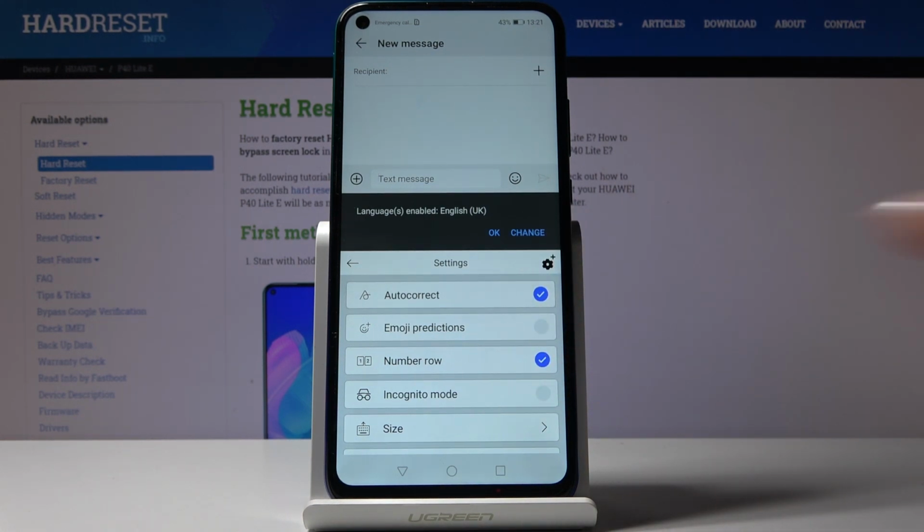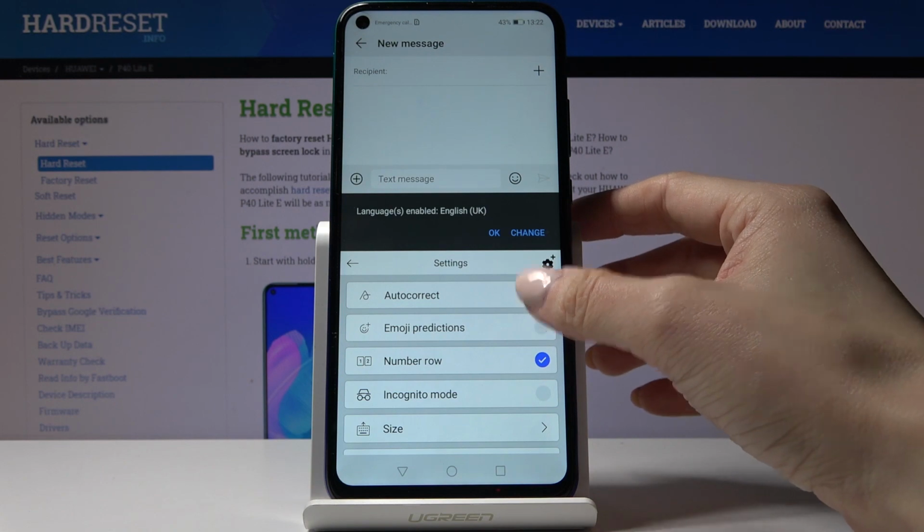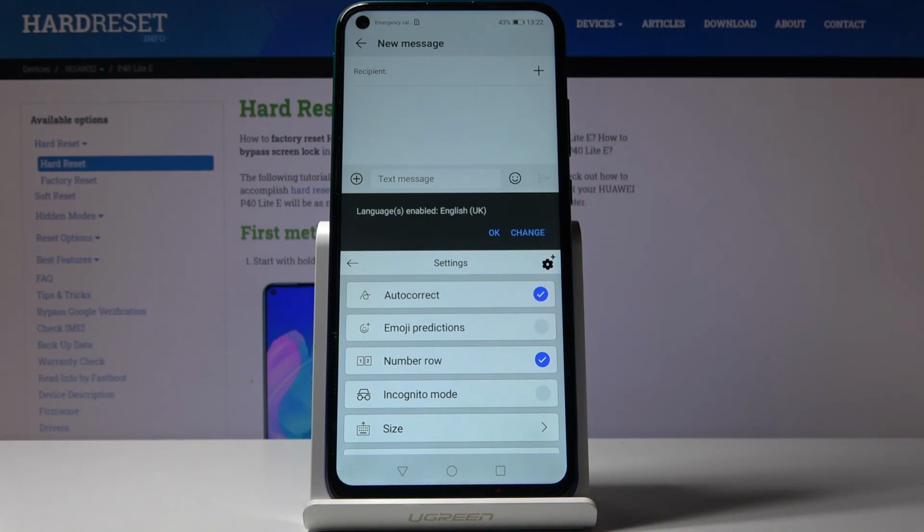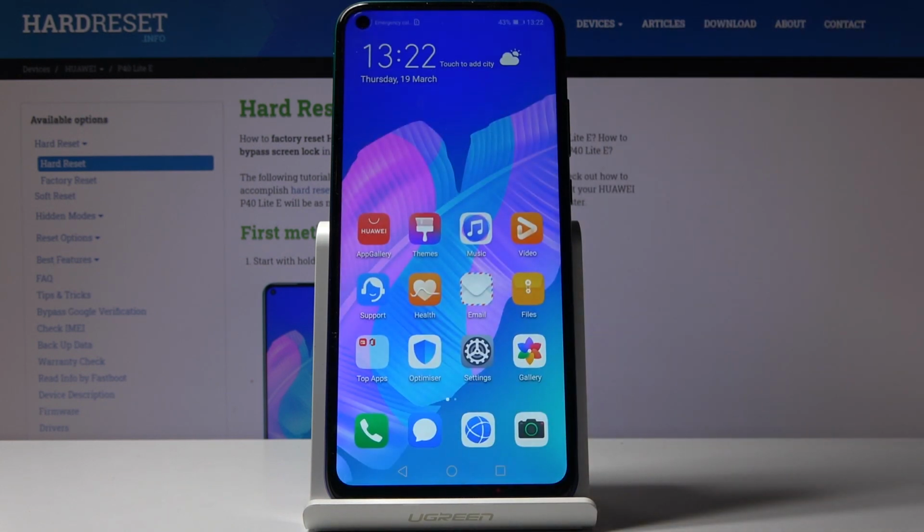Then if you would like to deactivate it, just click again, and now it's no longer active, so you will have no autocorrection included. But I would like to stay with it, so smoothly click on autocorrect, and now your device will correct the words while you are typing them. So this is it. This is how you can smoothly and easily activate SwiftKey autocorrection in your HUAWEI P40 Lite E.